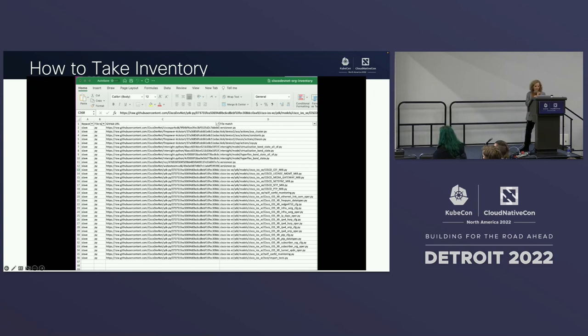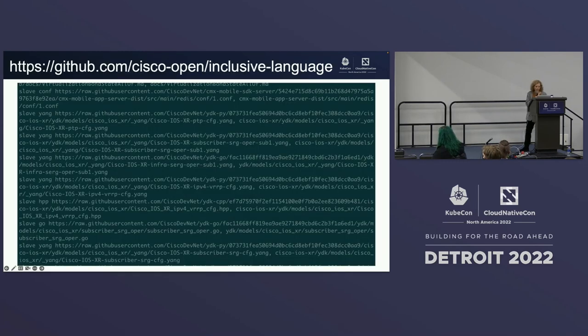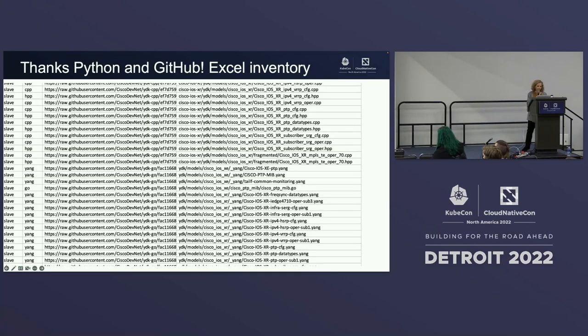Since I did this, I've actually updated the script so that you can do inventory on enterprise GitHub as well as public GitHub, because we needed it for our own inventory. But like I said, a much bigger example would look like this at the command line. And then now I have my YANG files, like I mentioned, and any other, you know, there's Go files, all these other types in here. So that's an example of taking inventory.